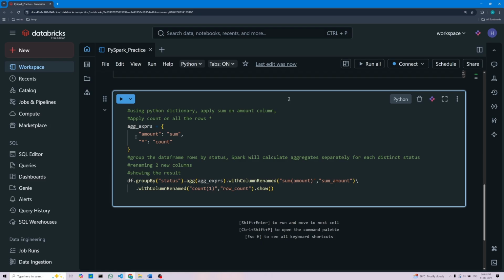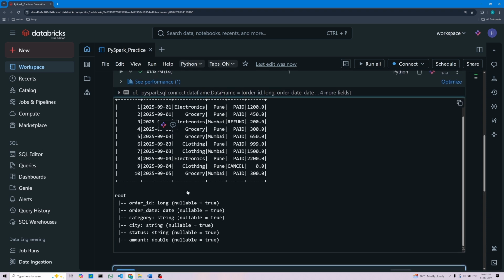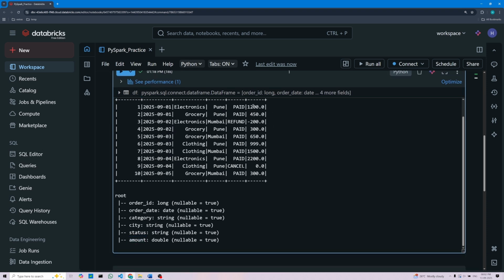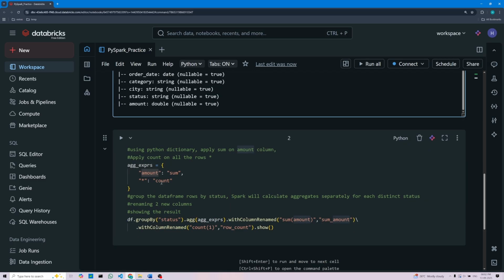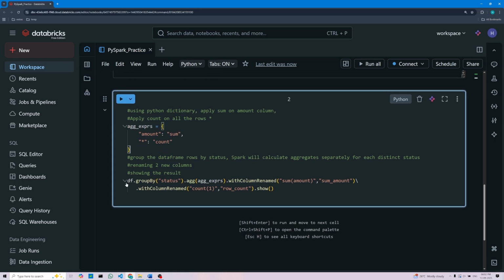All right, so we have created this Python dictionary object. We are saying apply sum on amount column, and then count all the rows in that particular group. So here we are grouping our data frame with status. Okay, so now Spark will calculate aggregate function separately for each and every status.